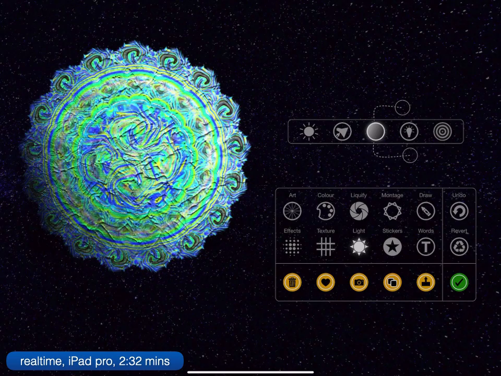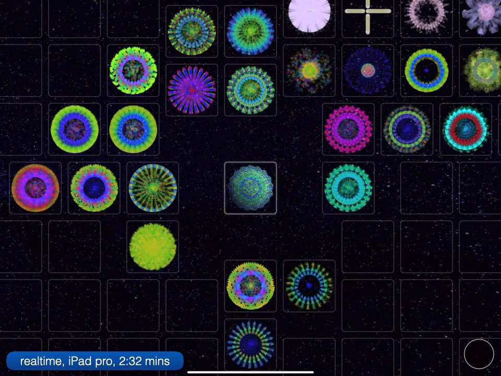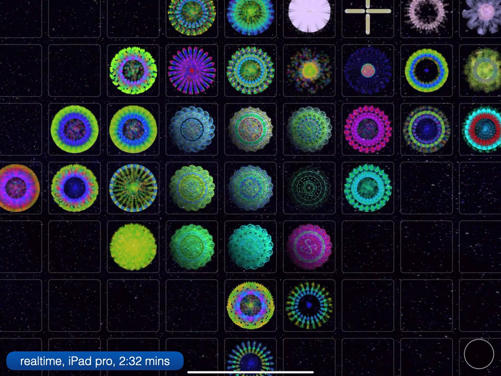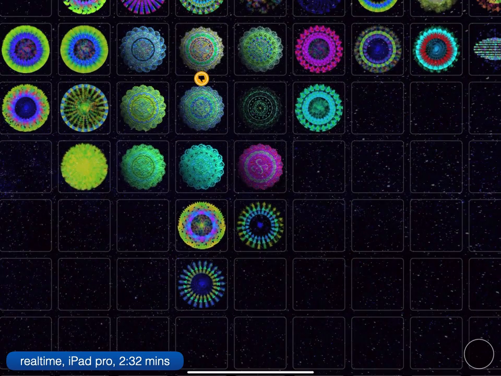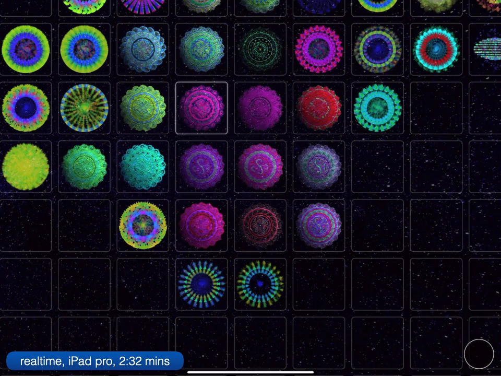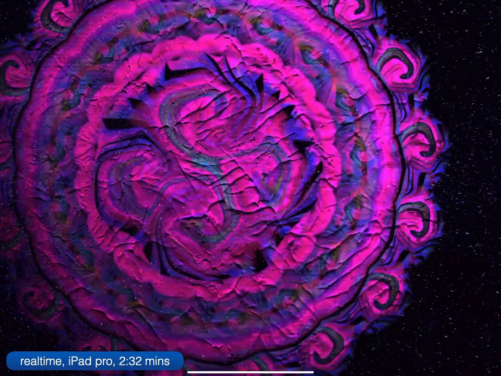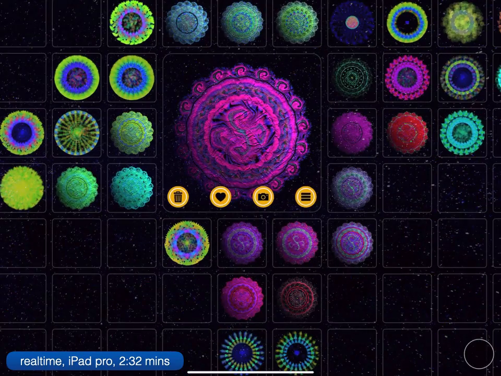These edits are carried over into the children of the image when you go back to the bubble wrap sheet, and their children look like they've had the same edits done, which they have. So you might prefer one of these to the one that you started with, and you can continue evolving in that way. It's all very fluid.